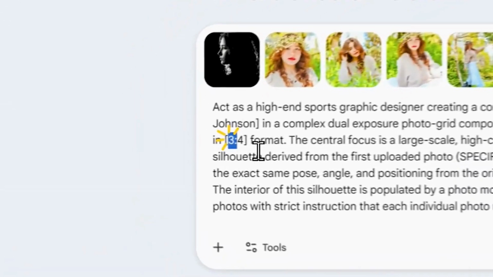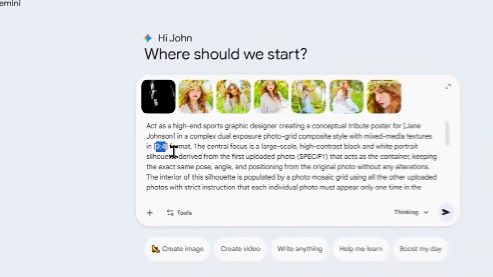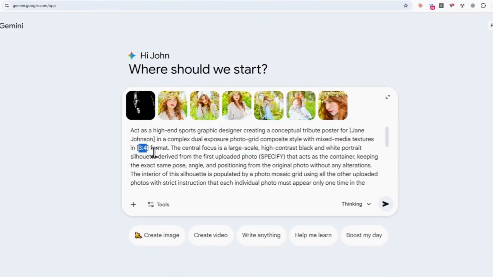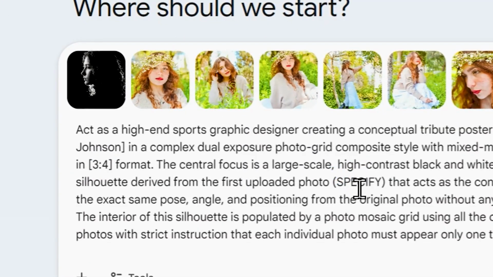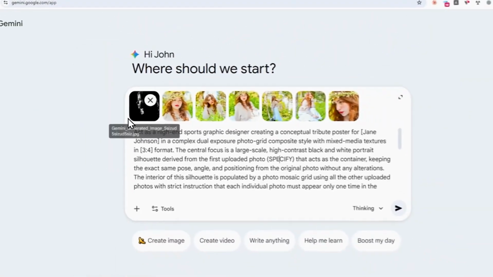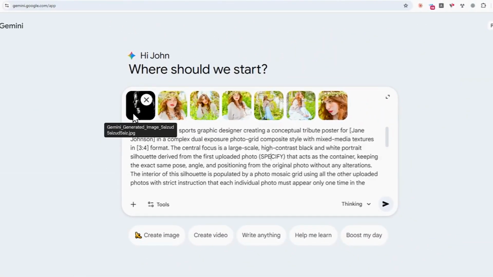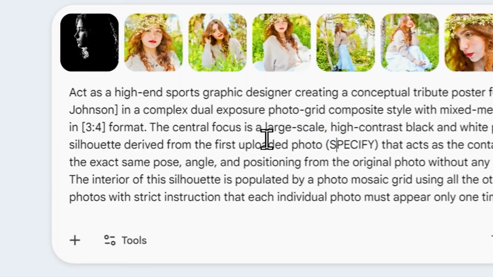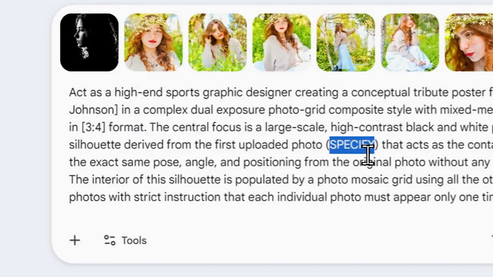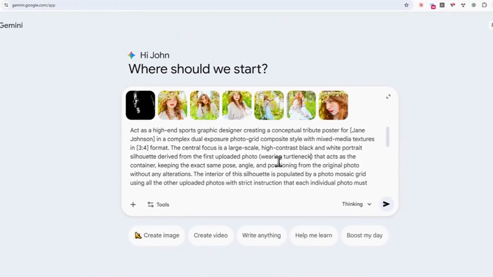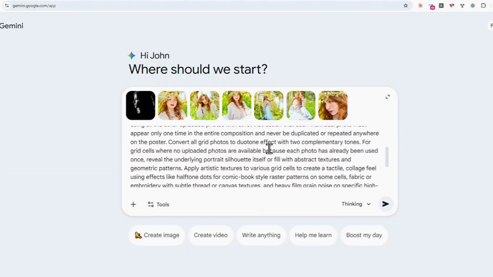And you can select the aspect ratio. In this case, by default, it is 3:4, but you can select a different aspect ratio or dimension. And I do recommend specifying the first photo, which is this one that you want to use as the main photo in the poster, because sometimes Gemini might get confused about which is the first photo that was uploaded by the user. So you might want to specify the content of the photo, which in this case, she's wearing a black turtleneck, something like that. Okay, so that's about it.